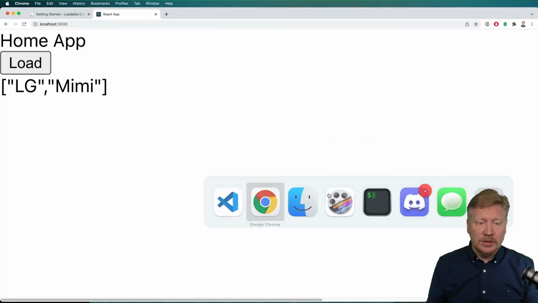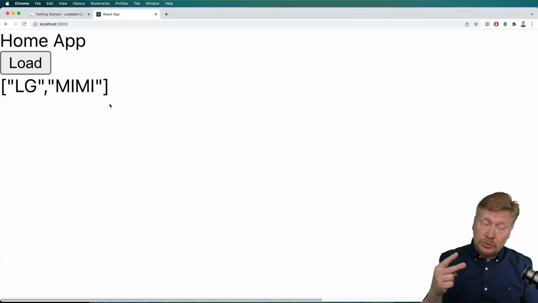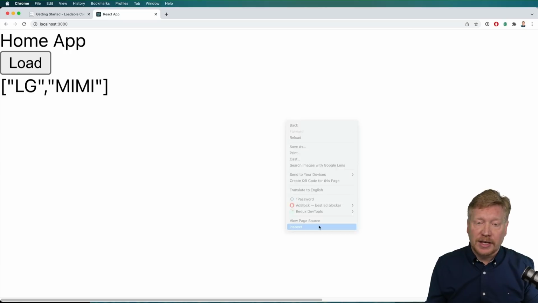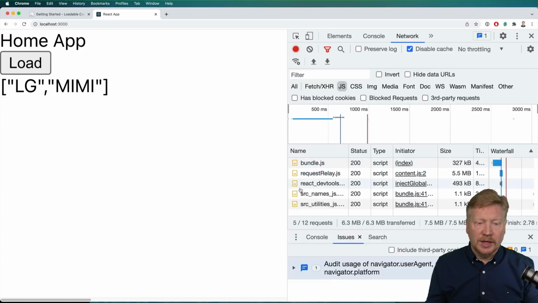Okay, let's hit load and go. And now we make that uppercase, and we do it in two steps. And we can also see that in that network panel. So if I do a refresh again, we get that bundle, we hit load, we first get the names, and then we get the utilities.